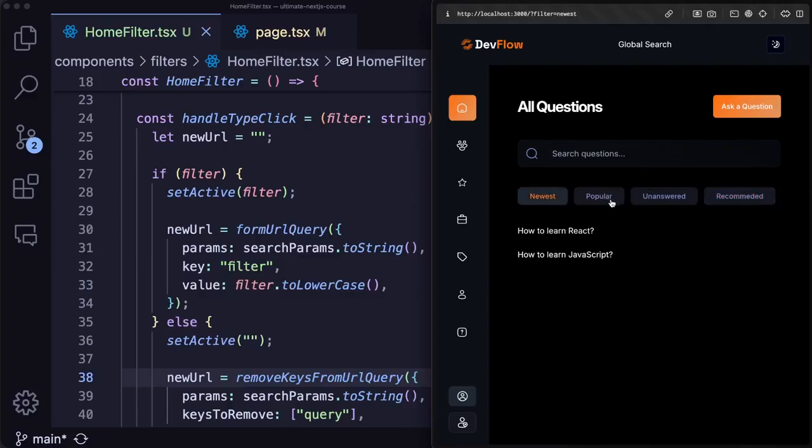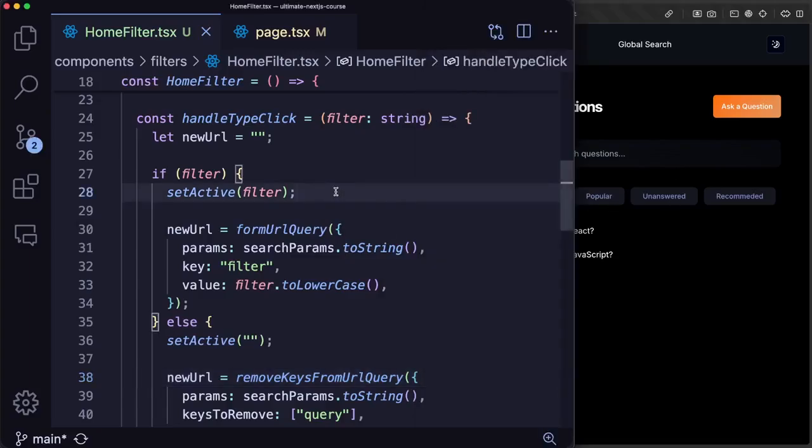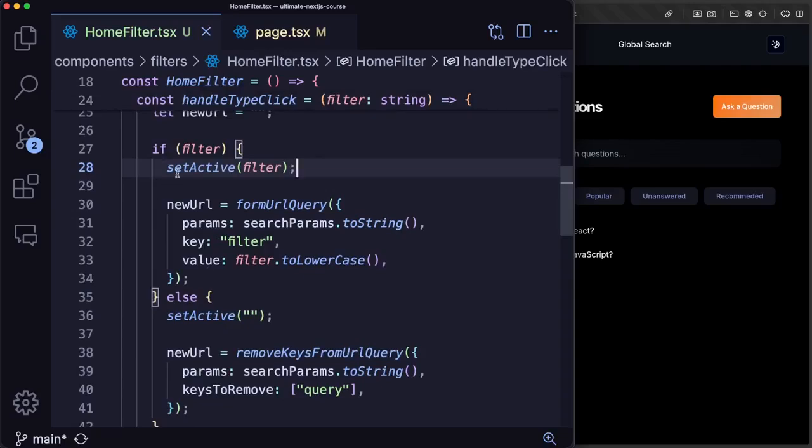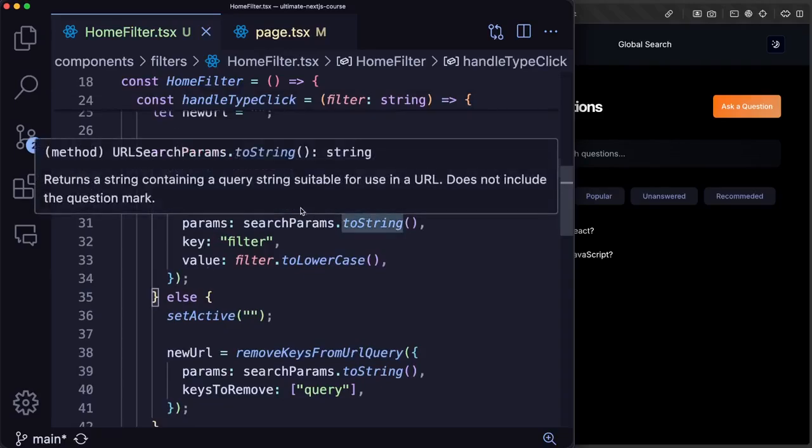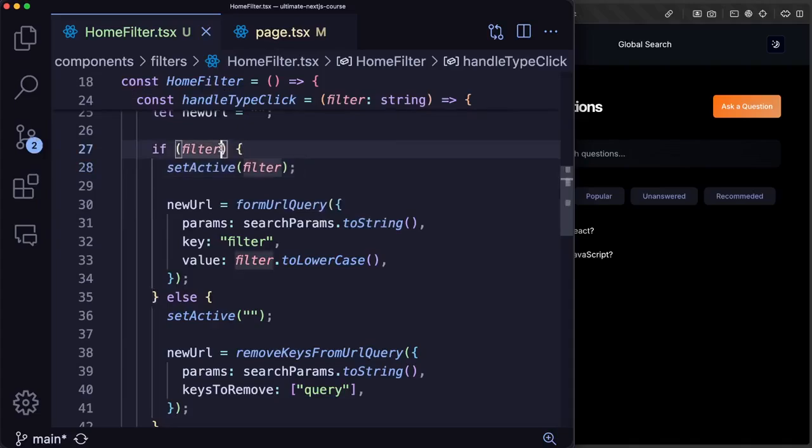And how can a user remove a filter once it's selected? Like we can click on another, but can we remove all of them? What do you think? How would you implement that? You can do it by switching these to if and else statements.